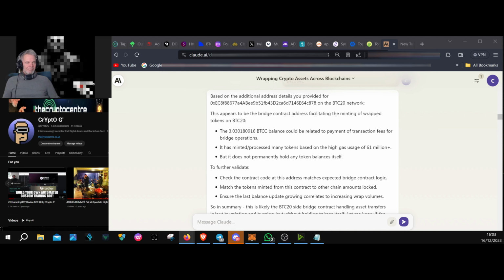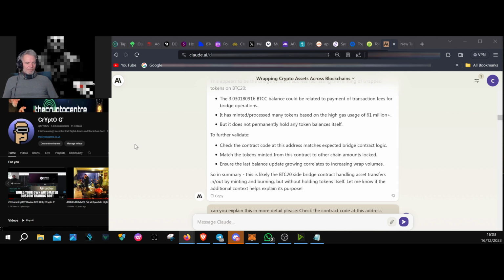The 3.030180916 BTTC balance could be related to payment of transaction fees for bridge operations. It has minted/processed many tokens based on the high gas usage of 61 million plus, but it does not permanently hold any token balances itself. To further validate, check the contract code at this address matches expected bridge contract logic. Match the tokens minted from this contract to other chain amounts locked. Ensure the last balance update growing correlates to increasing wrap volumes.